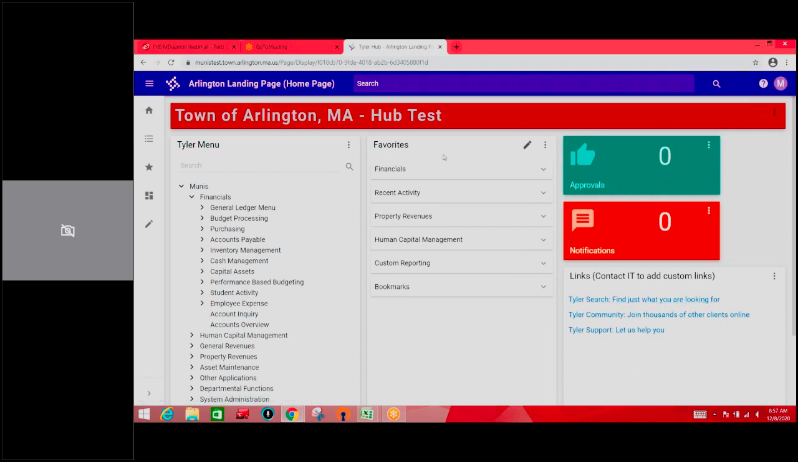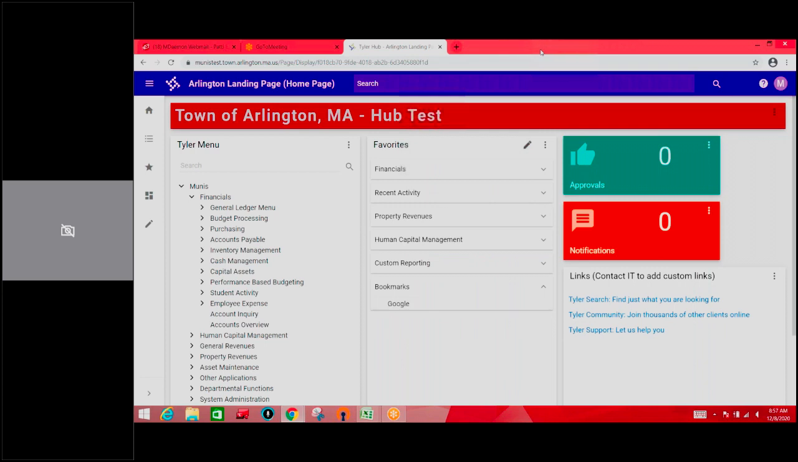So we see our favorites loading. Our bookmarks are down here. And then we can click on Google. And that's going to bring us out to the Google website. So, very basic example, but if you guys have things you use heavily with Munis, like your bank or your town, that would be a good thing to bookmark in there.